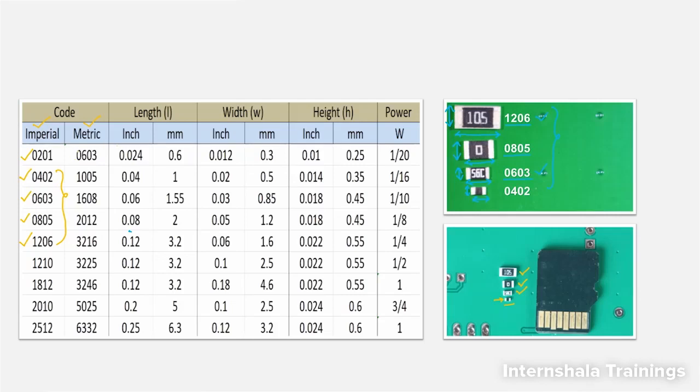You can see here in this chart the length for each package is given. For example, for 0603 package, you can see 0.06 inches. That's the length of 0603 package, and the width of 0603 package is 0.03. So from the number itself, you get the idea of the dimension of that particular package. That's the main reason why people deal with the imperial code of the resistor. Not just in case of resistors, there are imperial codes for capacitors too. So whenever you deal with the packages, you should always deal with the imperial code.